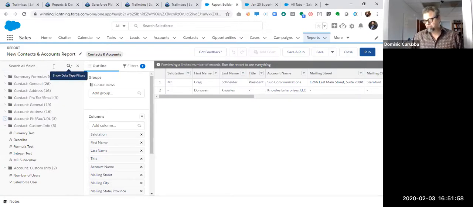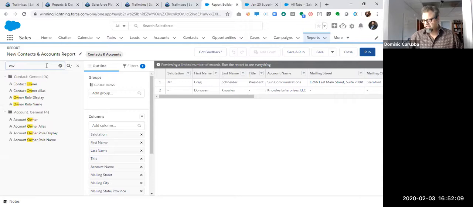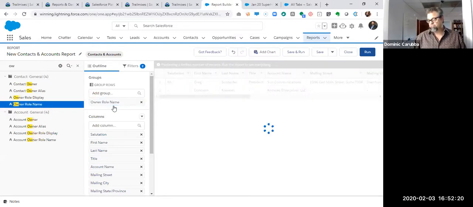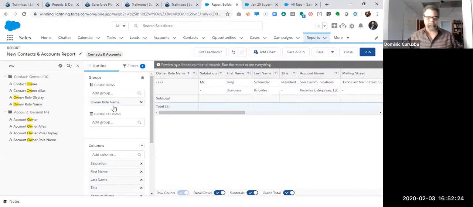Now, you could just type in the name of the field I want, owner. I want the owner role name. So now that I typed in, I see the field I want, I can drag that field to a column, or I can drag it to a group and group by that, whatever makes sense to me. Now here's the magic of Salesforce, right?